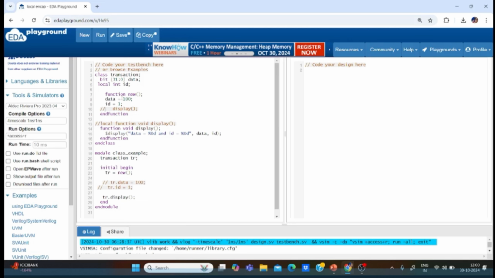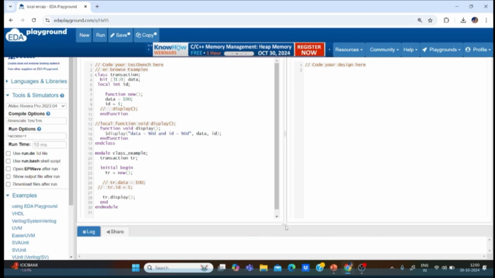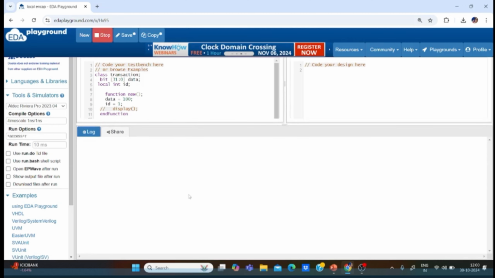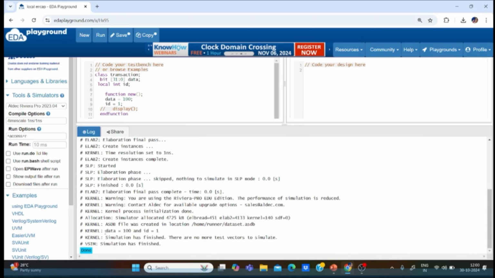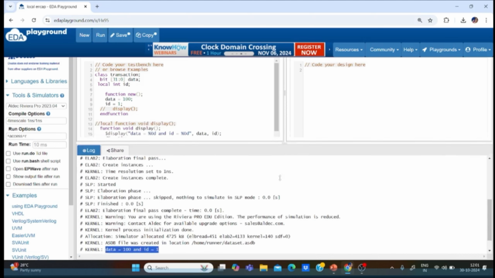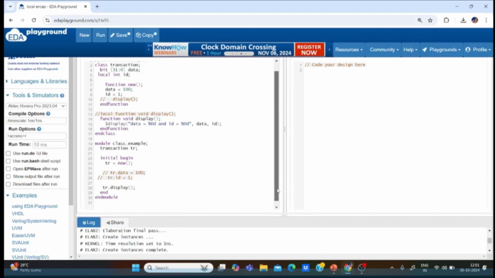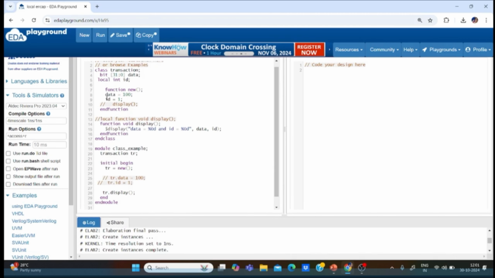So I'm writing the constructor new function, within which I'm assigning the values of data and id as 1. Now if I run this code, what happens? Your output will be, see here, data is 1 and id is 1, because you didn't get any error here. Why? Because you are not accessing the id outside the class, you are accessing it inside the class, so it didn't give you any error. Clear? So this is how you will be using the local keyword for properties.